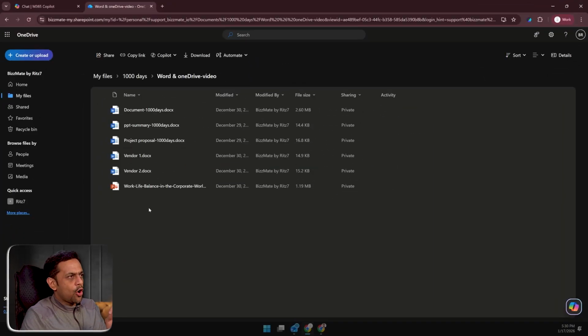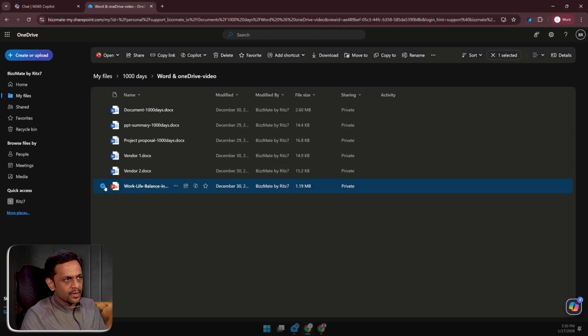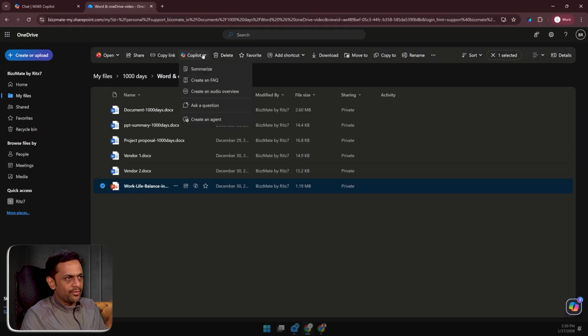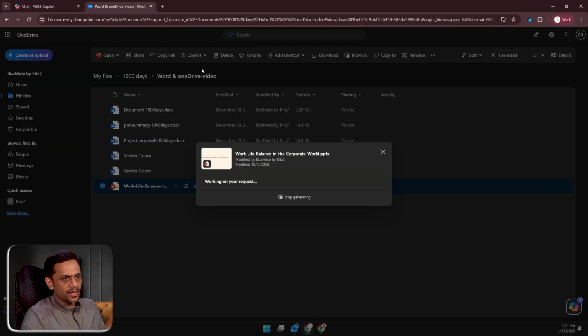Now, I am on OneDrive on the cloud, right? And I'm going to select any particular file, and we can see the Copilot option here, right? So I will use this, and the first thing that we have is summarize. Okay, so if you do that, it will go through the document and summarize the entire document for you.